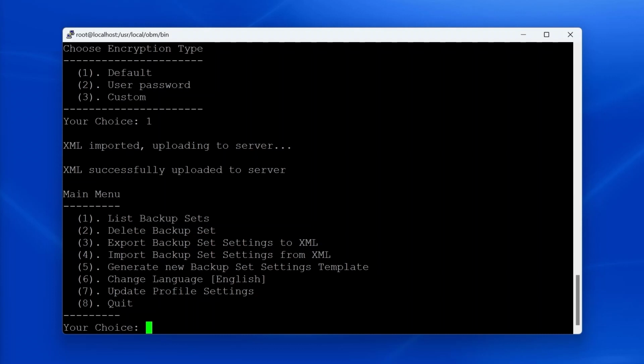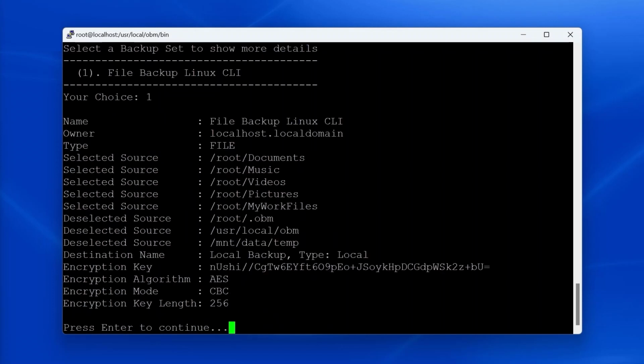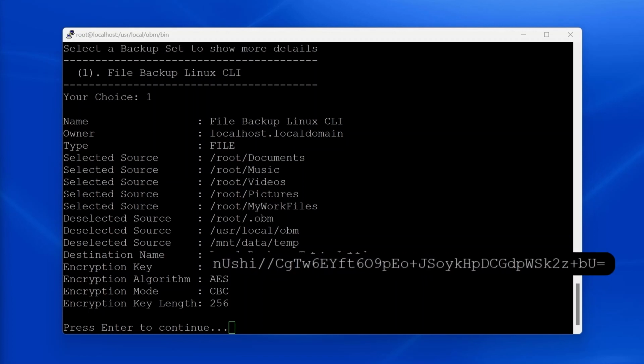Choose option 1 to view the list of backup sets available. Then choose option 1 again to select the backup set that we just created. After choosing the backup set, it will display all the settings that we entered in the XML file. Also, it will show the encryption key for the backup set. It is important to keep a copy of the encryption key because if you forget or lose your encryption key, you will lose the ability to access and restore your backup data.